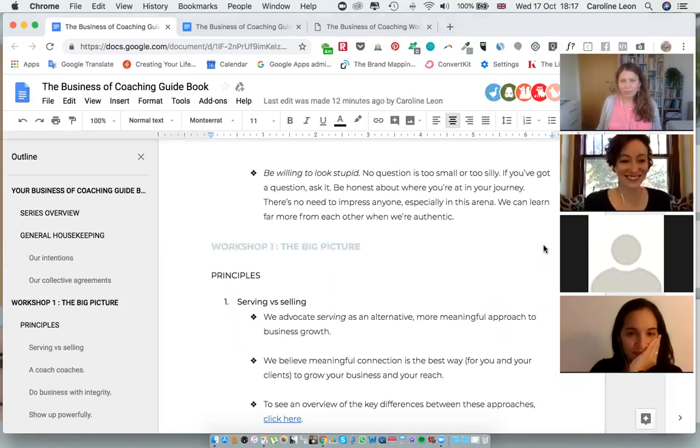And so, we share them here as the big picture and the overview of the approach that we're sharing with you. And as we move through the workshop series, we're going to get more and more practical about how you actually embed these principles into your work to build and grow your business.